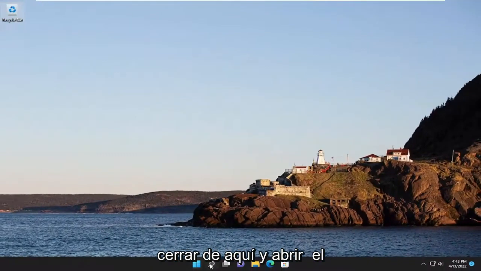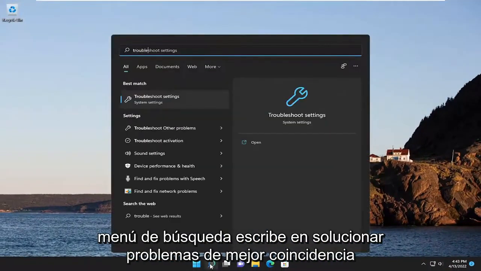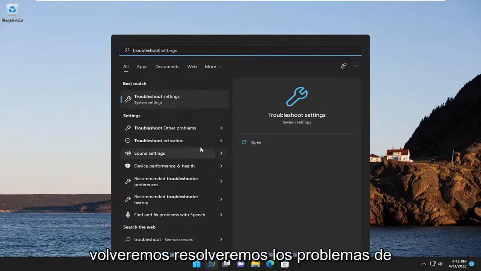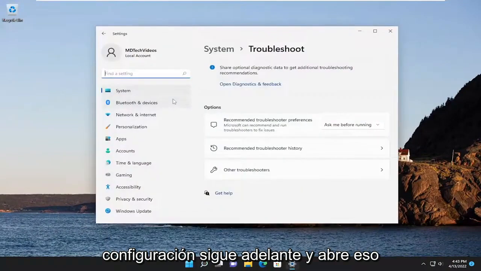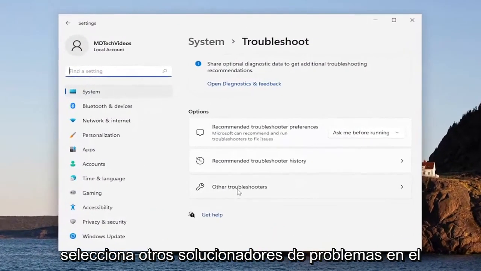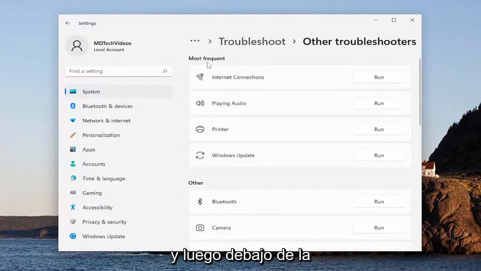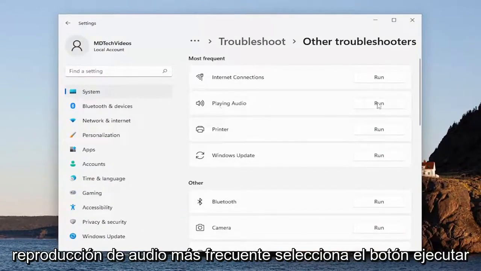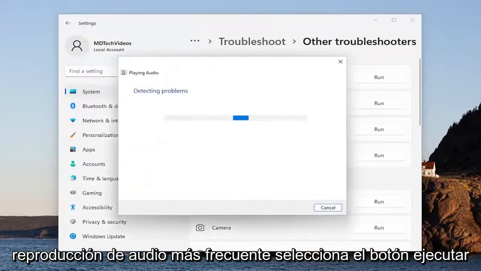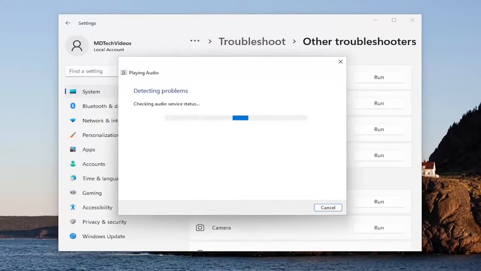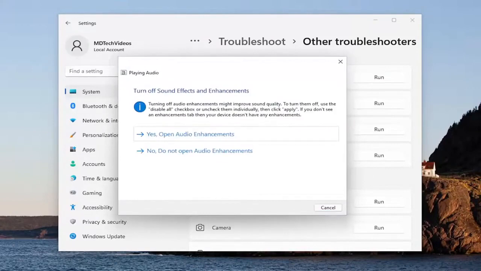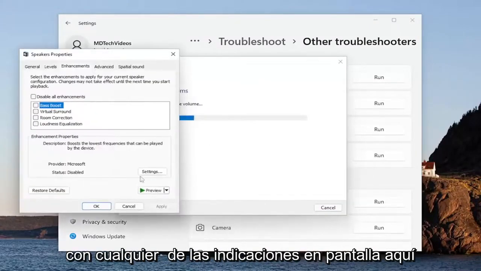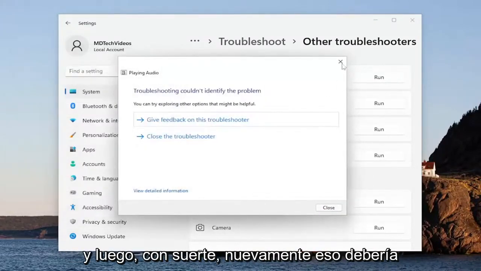Close out of here and open up the search menu. Type in troubleshoot. Best match should come back with troubleshoot settings. Go ahead and open that up. Select other troubleshooters on the right side, and then underneath most frequent, playing audio, select the run button. Then I'd recommend following along with any of the on-screen prompts here, and hopefully that should have resolved the problem.